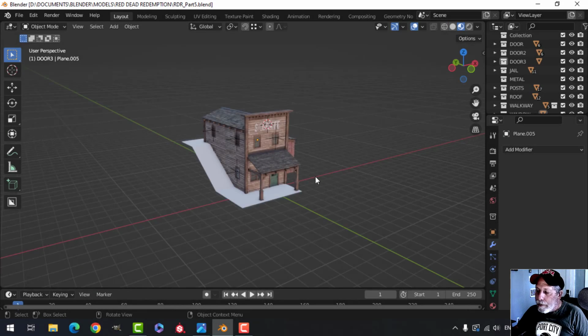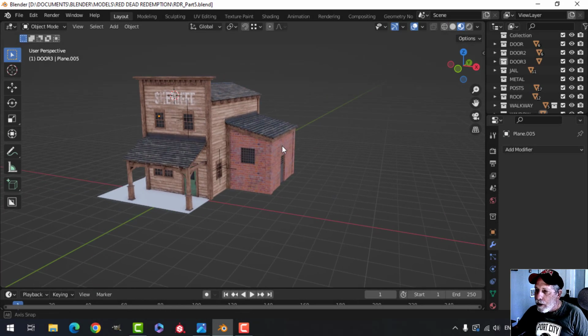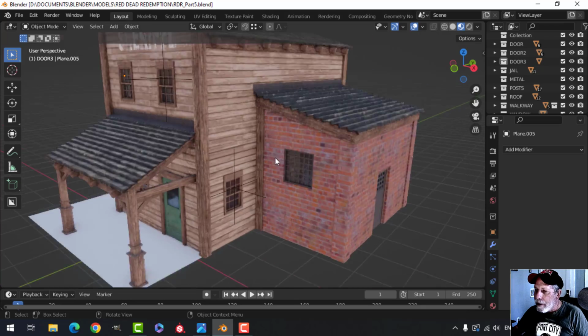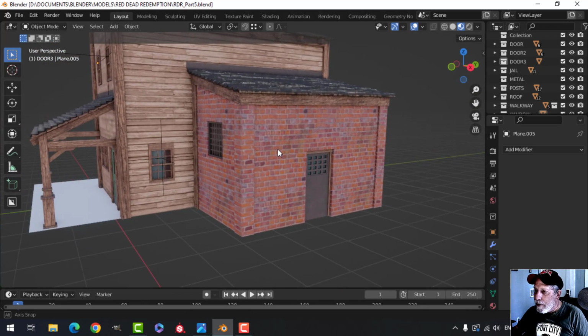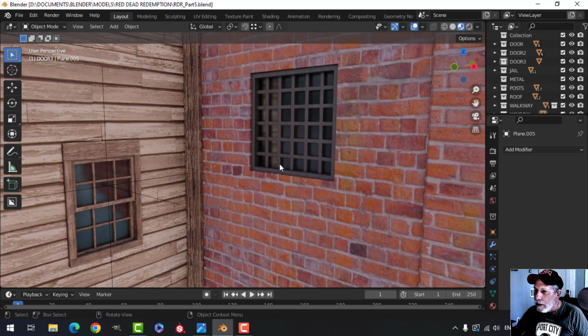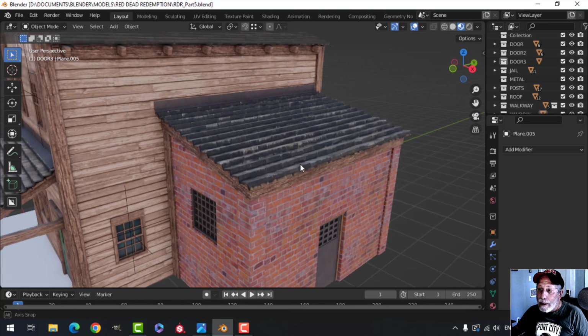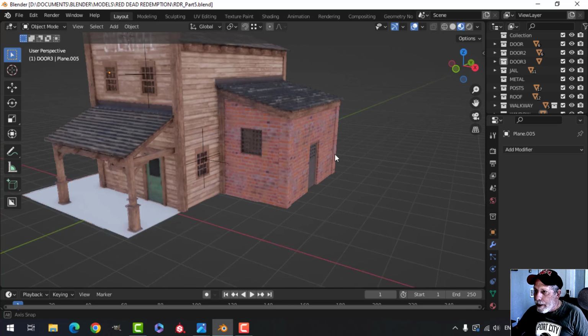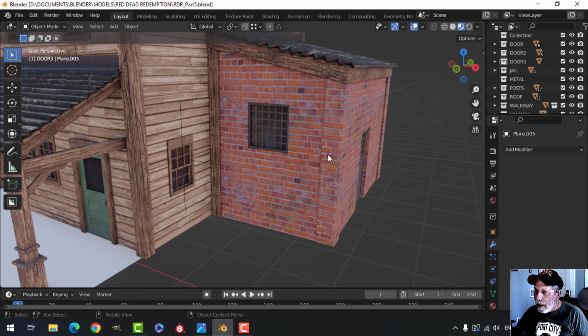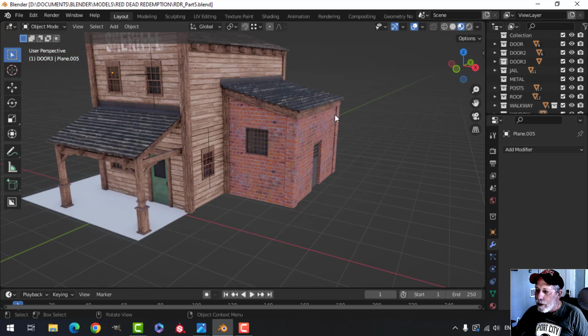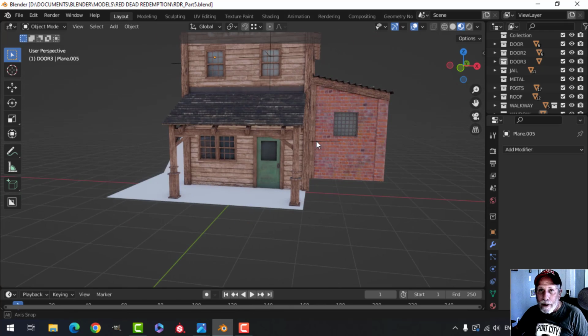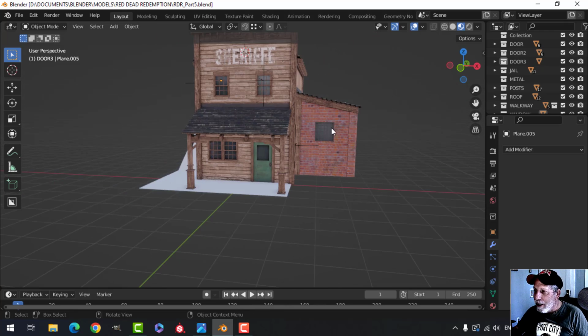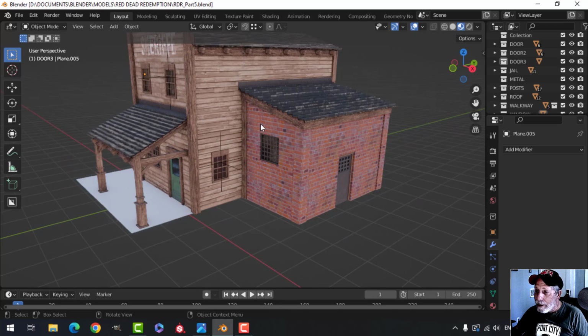This is part 5 of modeling the Red Dead Redemption Sheriff's Office, and as you can see, I've done the jail cell. I just didn't want to take too much of your time to do that. There it is, nothing special. This is just some brick texture from the internet somewhere. I don't even know where I got it, so you could use anything you want.